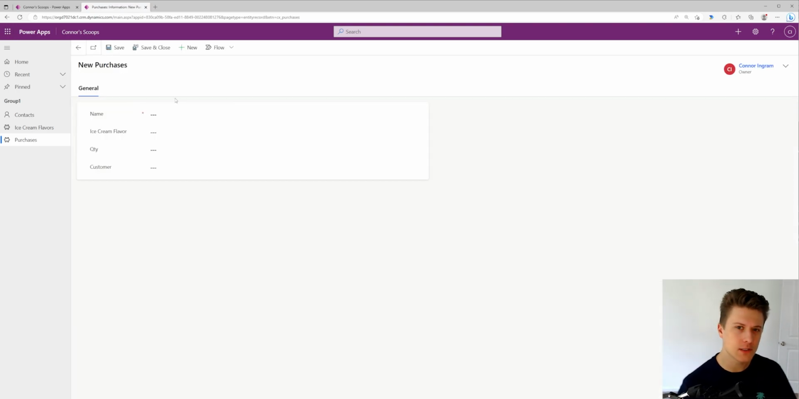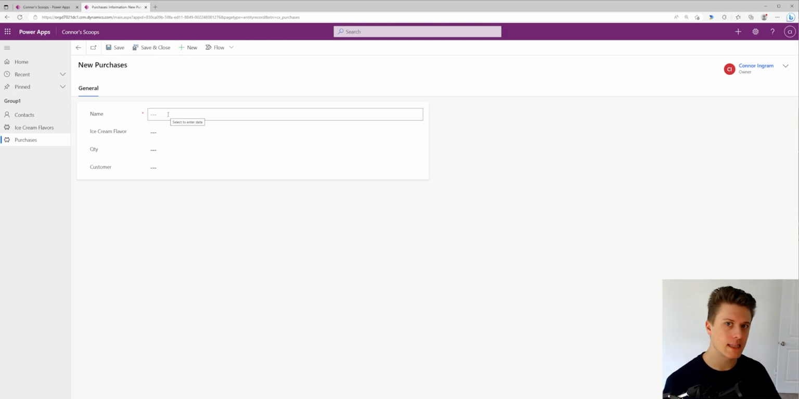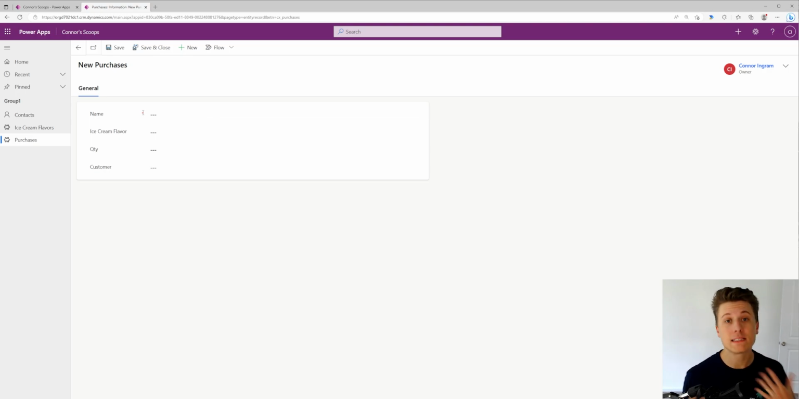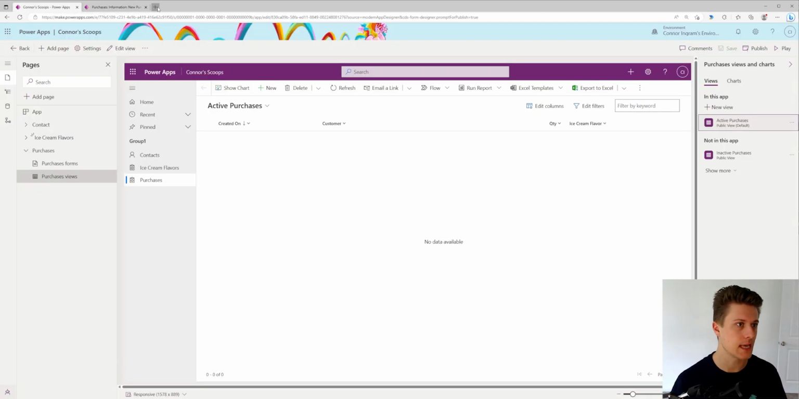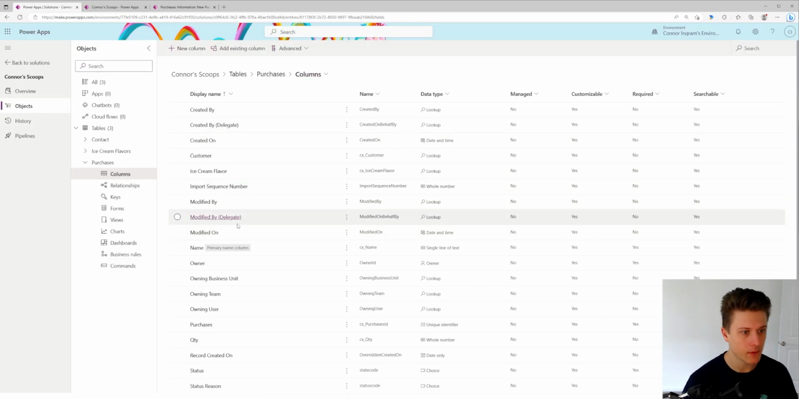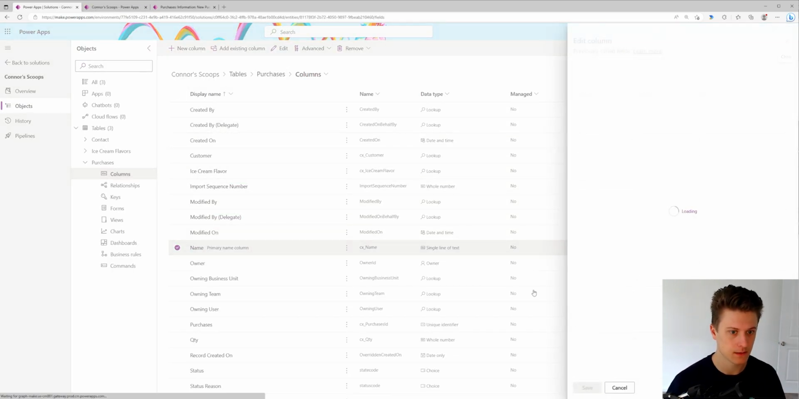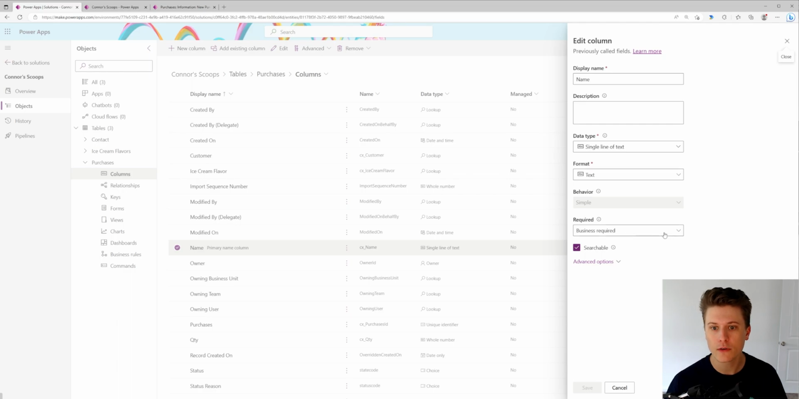And I think the first thing we're going to do is going back to that name field. In our case, a name doesn't really apply to a purchase. And by default, the name field for a table is required, meaning I cannot save this record unless that field has data. So let's go back to our table, create a new tab. And once we're in our table, I'm going to look for that name field. I'm going to click on it, and we are going to change the required value to optional.